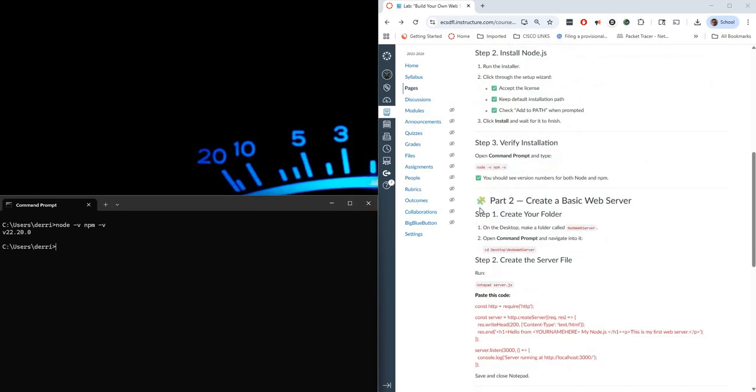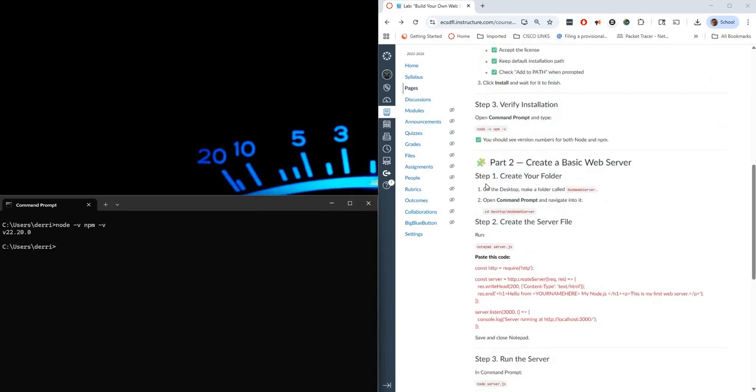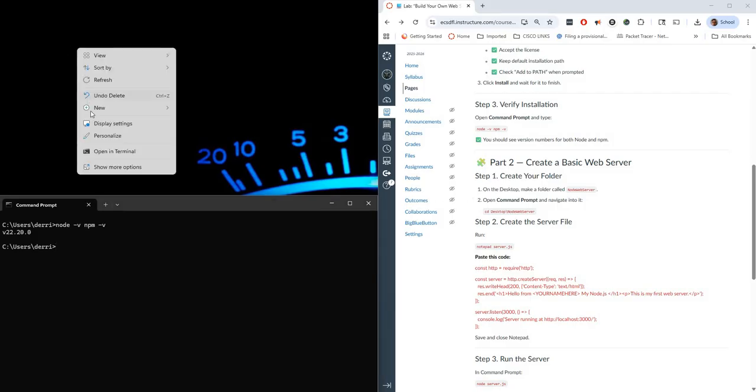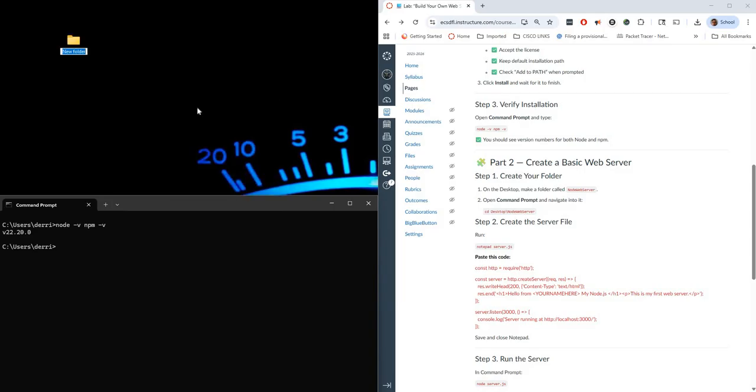We're going to just go ahead and skip to part 2 to create the basic web server. So I'm going to right click on the desktop, say new, and make a new folder. I'm going to call that Node Web Server. Enter. All right, so now in the command prompt, I need to change to that directory. I'm going to do cd desktop backslash, and then hit tab, and it auto completes it. There we go. So now I'm in there.